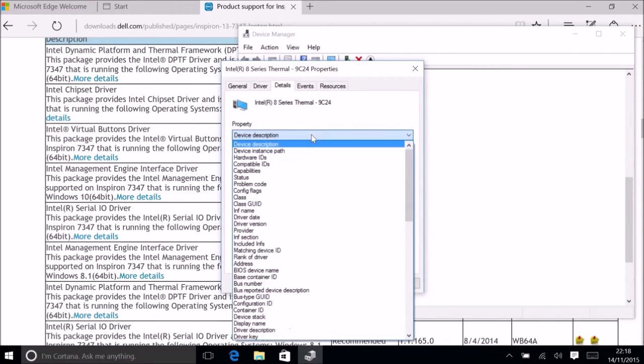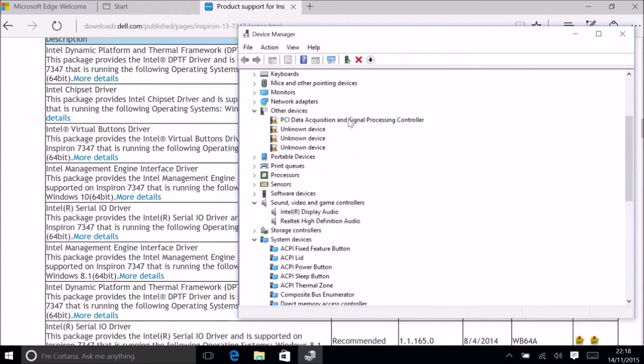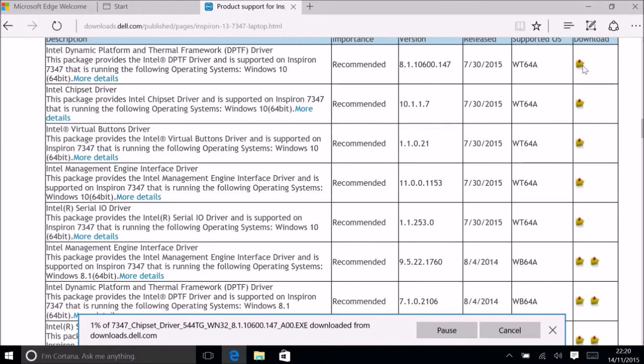What I don't see listed, however, is the Intel Dynamic Platform and Thermal Framework driver. So I'm just going to download this and then I'm going to install it. This is likely the driver for the unknown device.